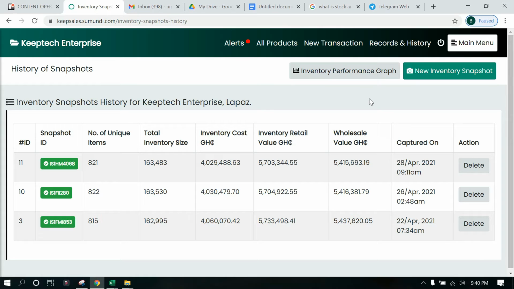Now in this video, we will be looking at what inventory performance graphs are on Keepsales. Inventory performance graphs help us monitor our inventory statistics. There are two main graphs which are going to be of great importance to us. The first is inventory retail value performance, and the second is inventory cost performance.